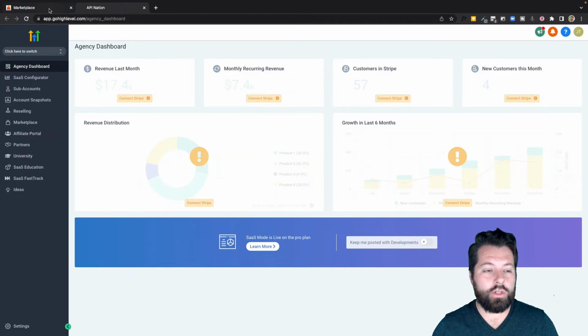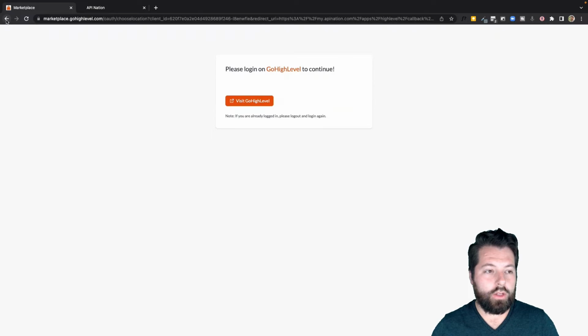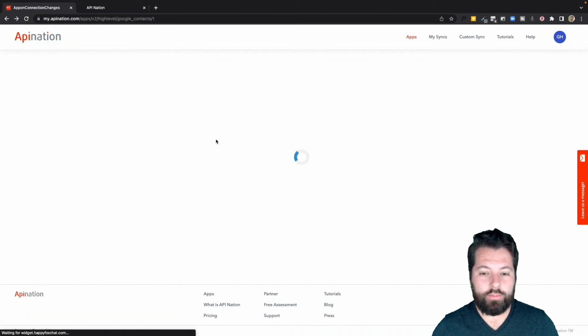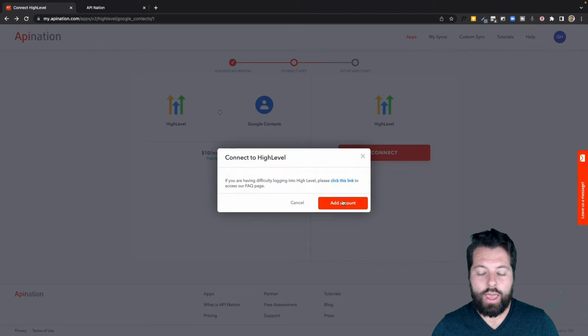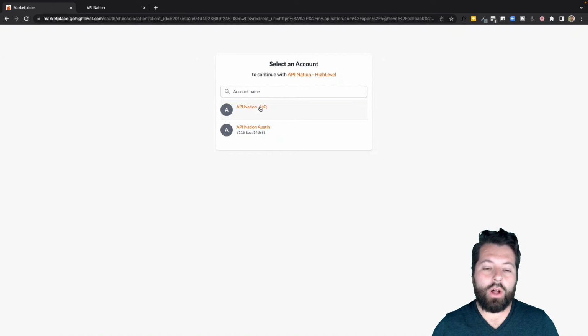Let's go back to the original tab. Go back to API Nation. So I'm going to hit this back button. It's going to take me back to API Nation. And then I'm going to hit that connect button one more time, hit add account, and now I'll have my accounts available to add to the sync.